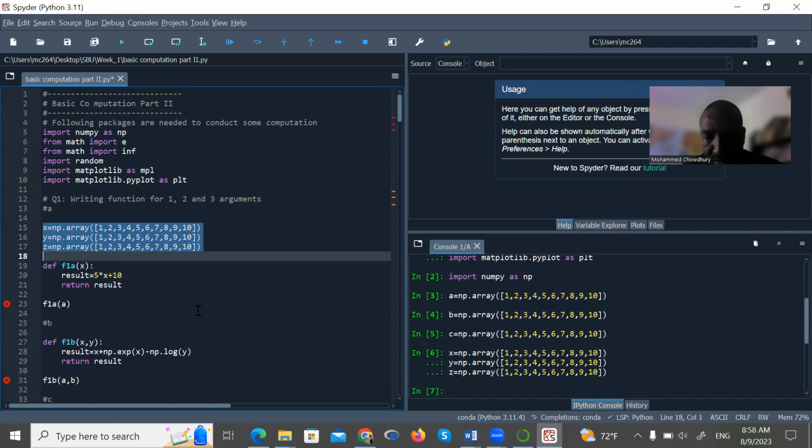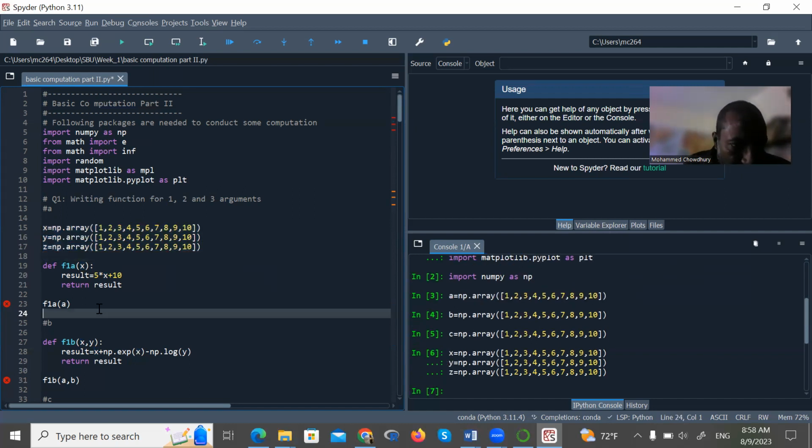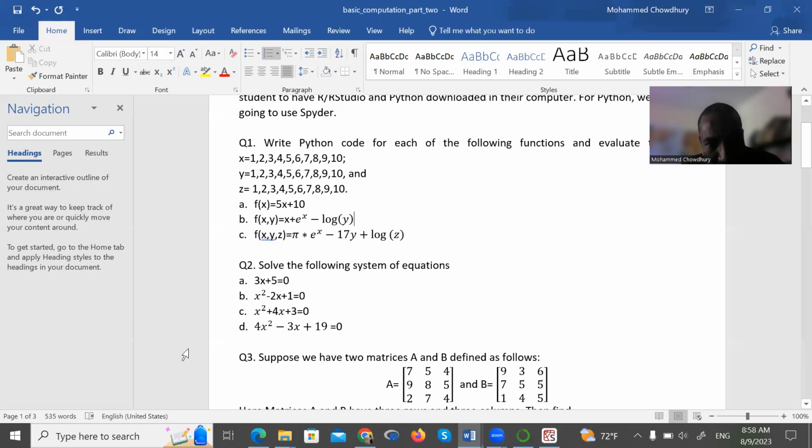So now this is the data. Now I have to write a function with def, that means definition, f1, function 1, which has an argument x, and the result is 5x plus 10. I write here 5x plus 10.